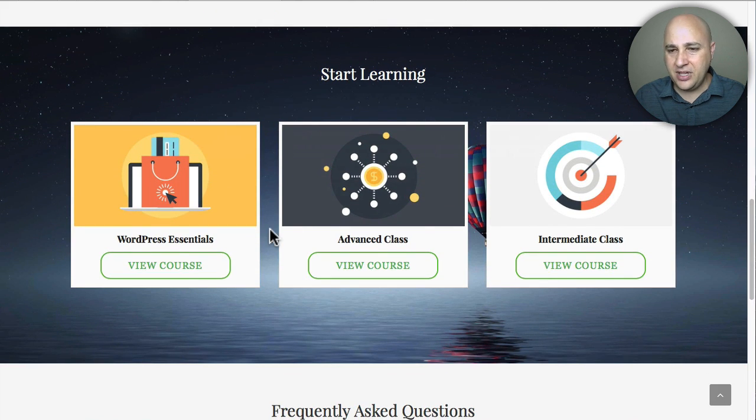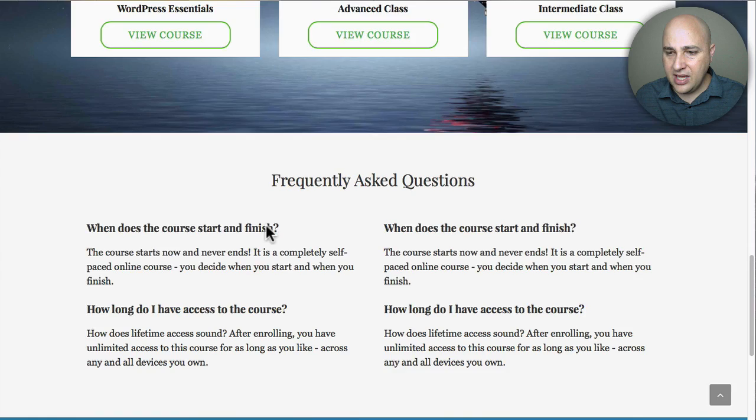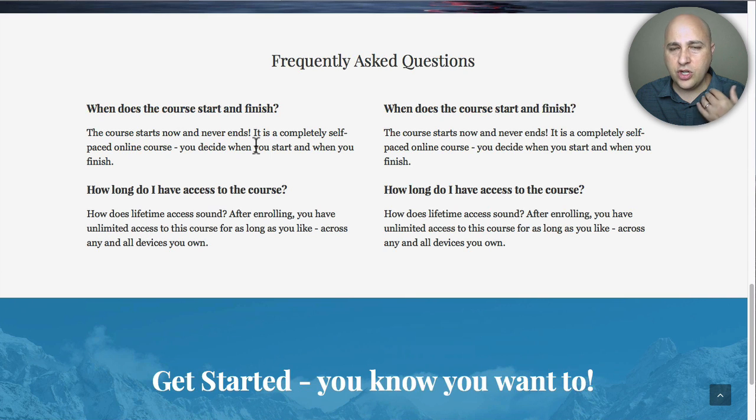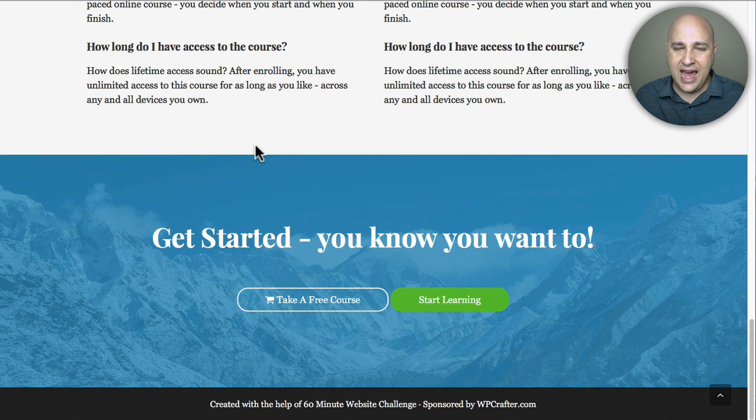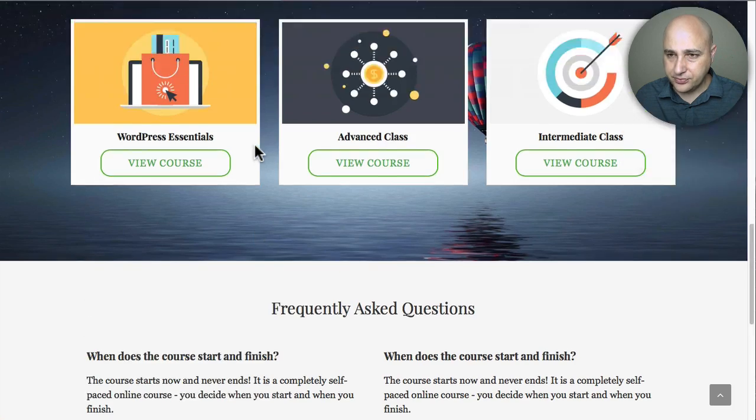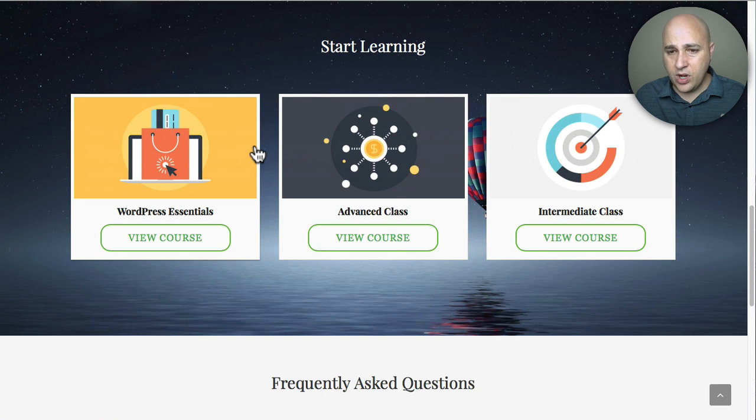And in this template, I set up 3 different courses for you so you could see how I set them up. And here's the course grid. And then I've got an area down here where you could put some frequently asked questions and put those answers. And then last, I've got this call to action area right here to get people to take action and move forward.